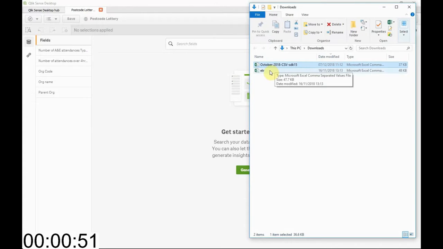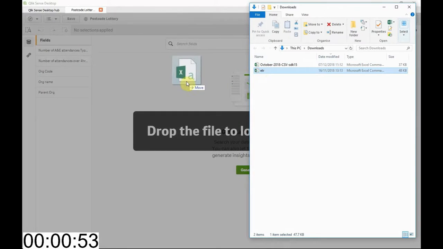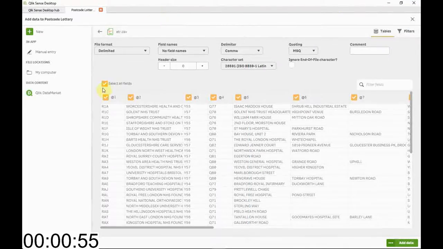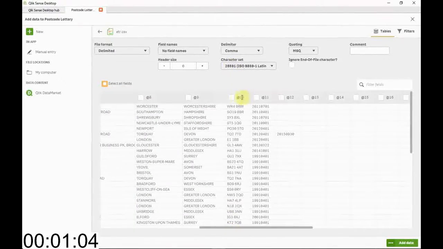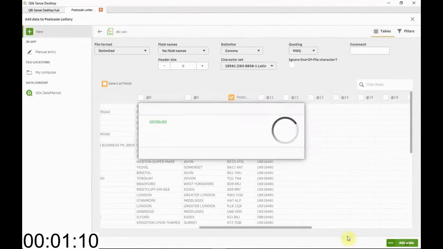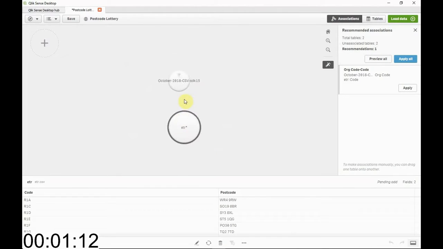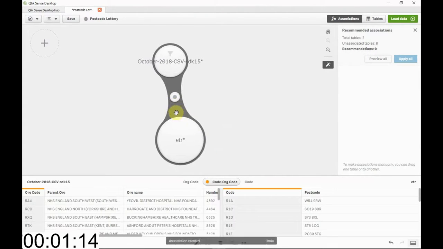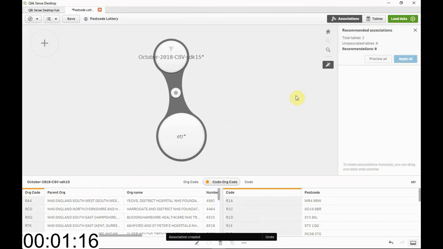And then we also want to be able to match this data with the postcode data available in a separate file, so we'll bring in this file. Unfortunately there's no headings to the fields, so I'll need to put in code and the postcode heading and just bring in the relevant fields for that and add that data in. Now we should be able to merge these two files, and you'll see the organisation code and the code match.